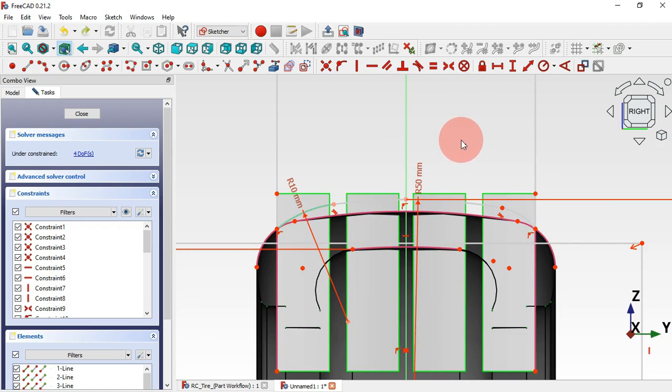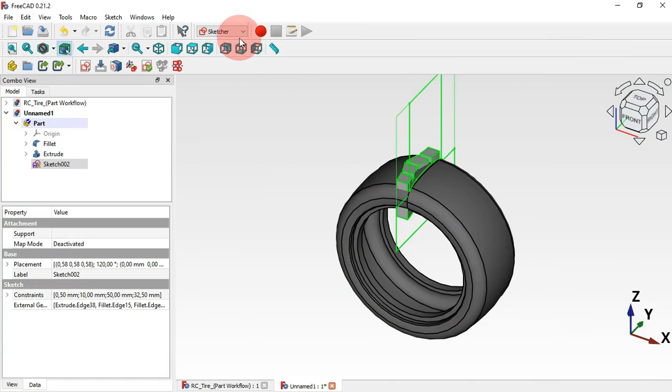Okay, next let's select the equal constraint, and now this arc and this arc here. Okay, and now we have these 3 arcs here constrained. Escape 2 times, and now go to the part workbench.